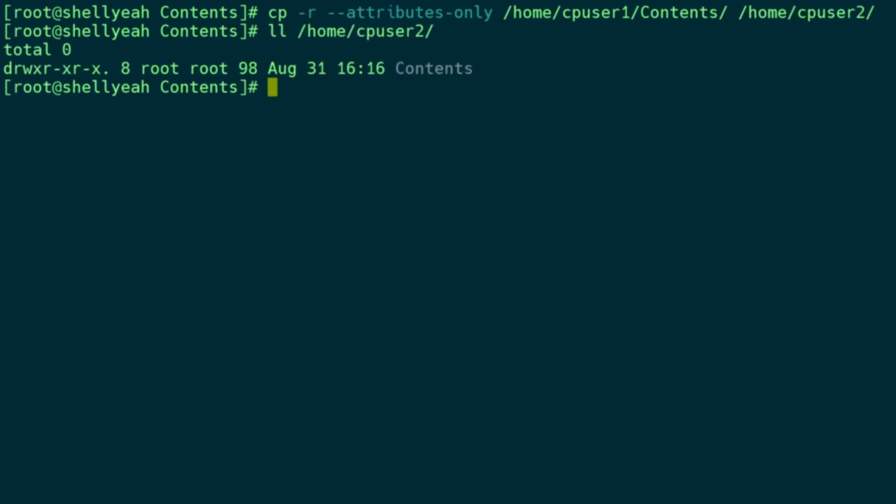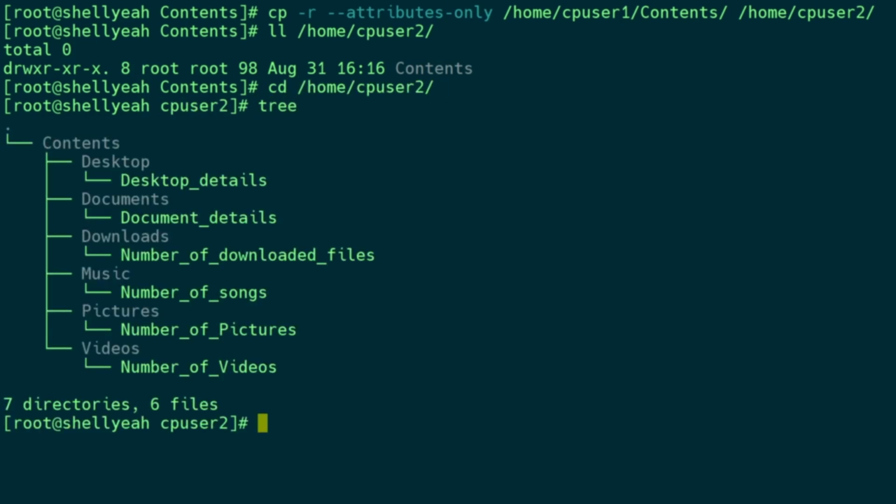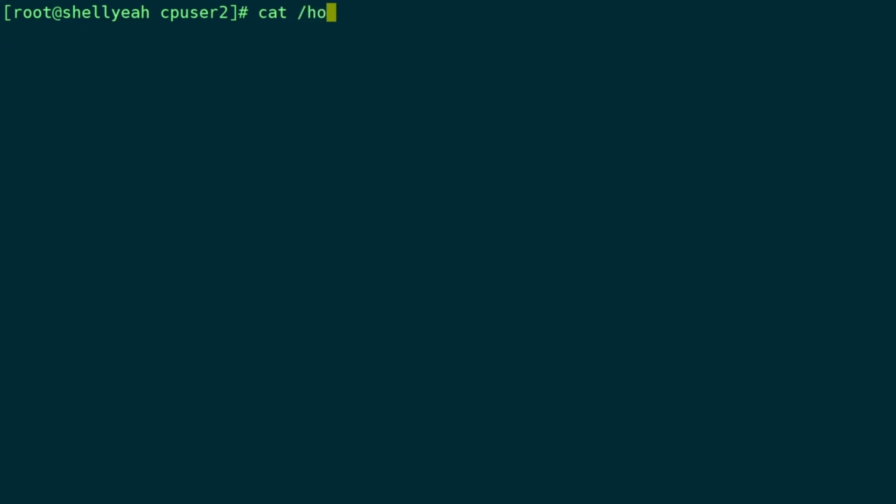The file structure has been created also under /home/cpuser2, but the file content is empty.